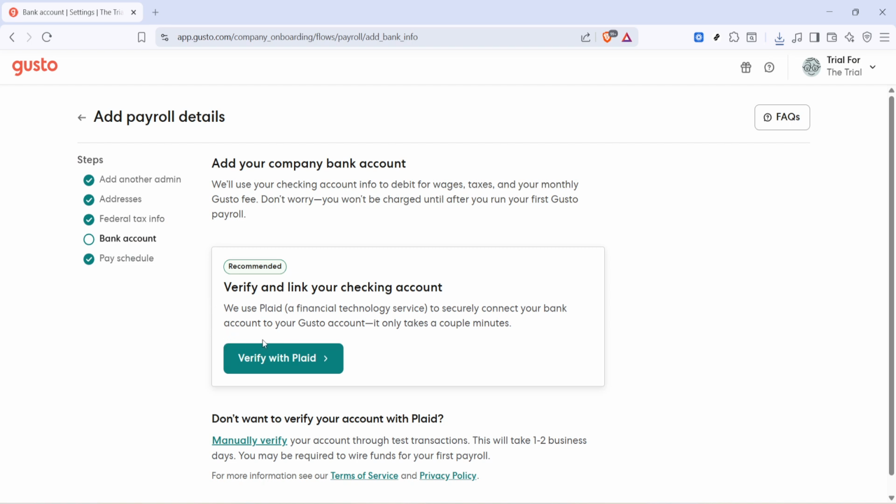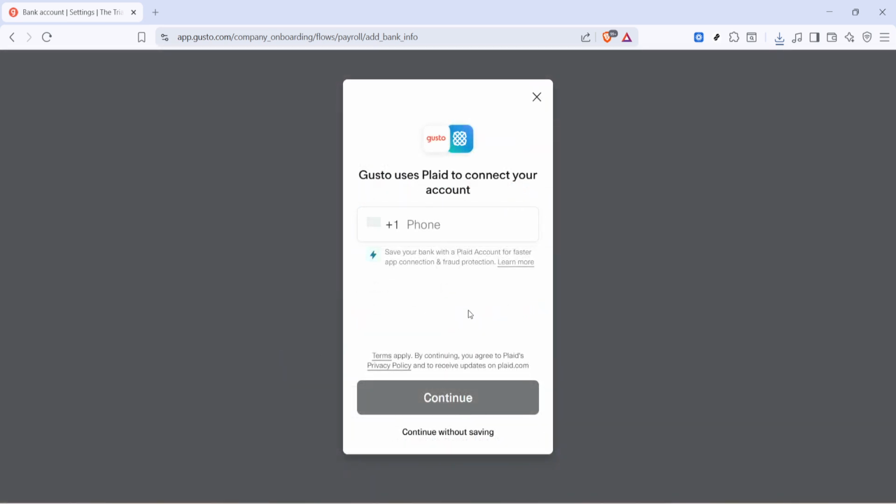When prompted, click Verify with Plaid. Plaid is a trusted, secure service that links your bank to Gusto without sharing your credentials directly with Gusto. A window will appear asking you to select your bank. Pick your institution, sign in using your usual online banking credentials, and complete any two-factor authentication your bank requires. Keep your phone nearby if your bank sends verification codes.